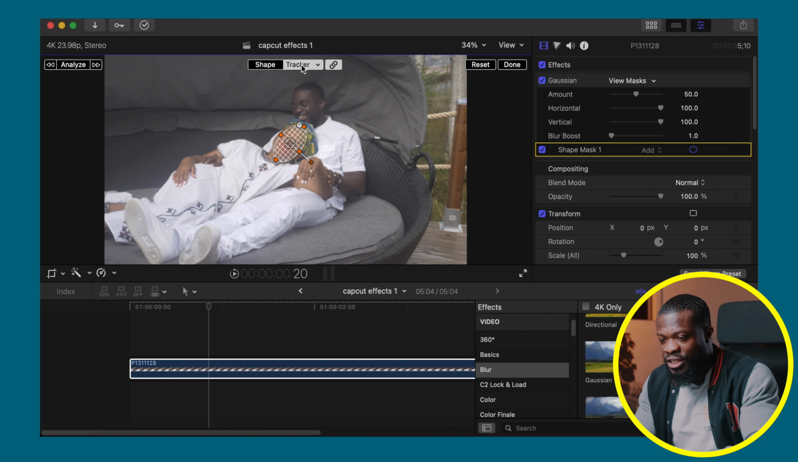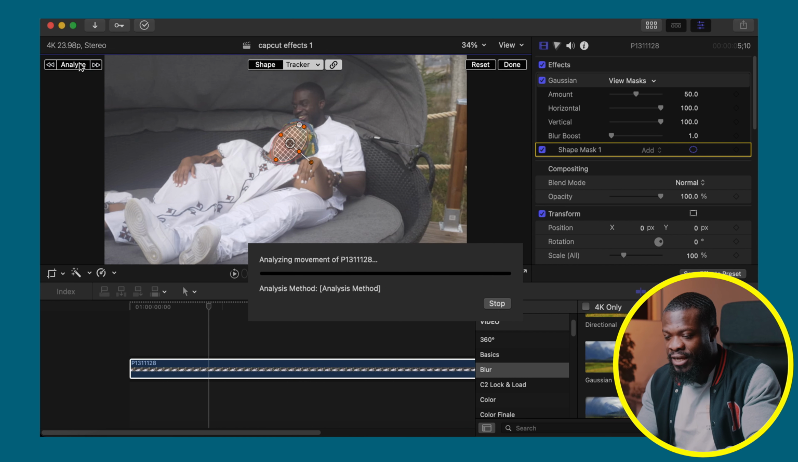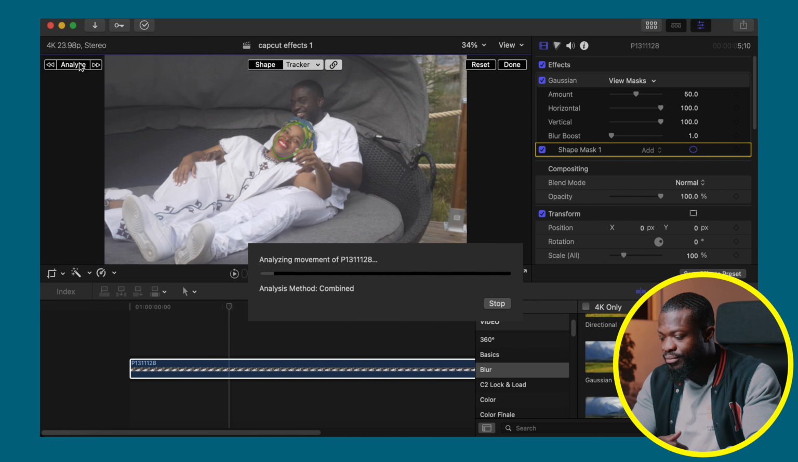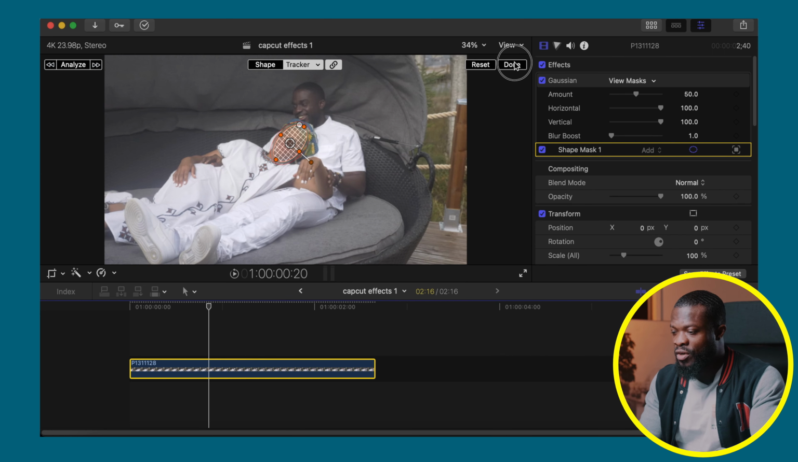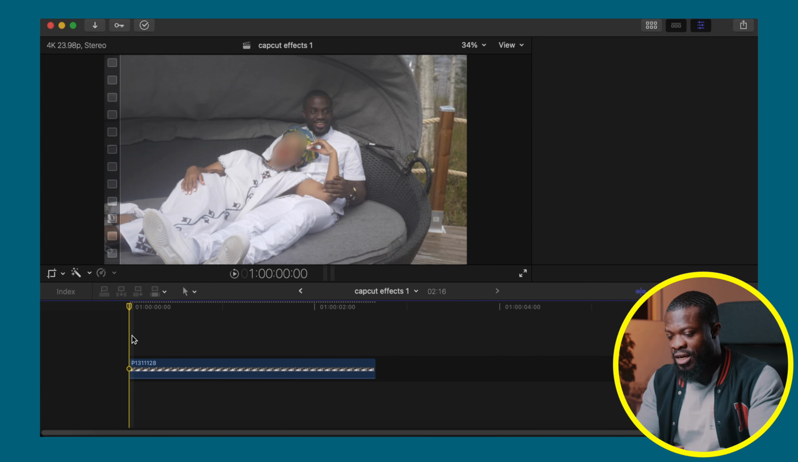Now from here, click on the tracker and then click on analyze for the software, Final Cut Pro 10, to analyze your clip. So it's going to track forward. And now it's going to track backwards too. Then later on, click on done. Now you can play and see how it looks.